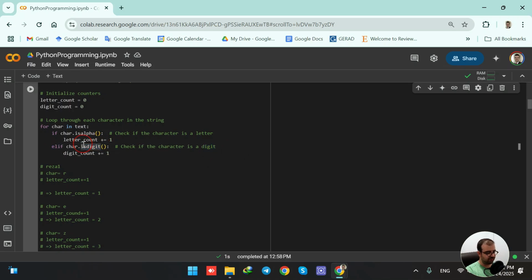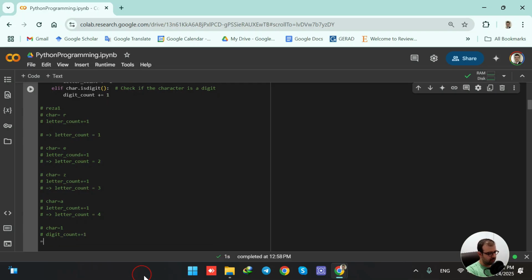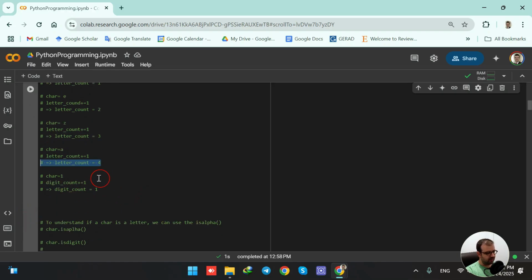Here, we are checking to see if our character is a digit. Is it a digit? Yes, the answer is true. Therefore, we are going to increase the value of digit count. Therefore, here the character equals 1. So digit count plus equal 1, meaning that the digit count equals 1. So now we iterated through all the characters of my string and we calculate the final number of letter count to be 4 and digit to be 1.